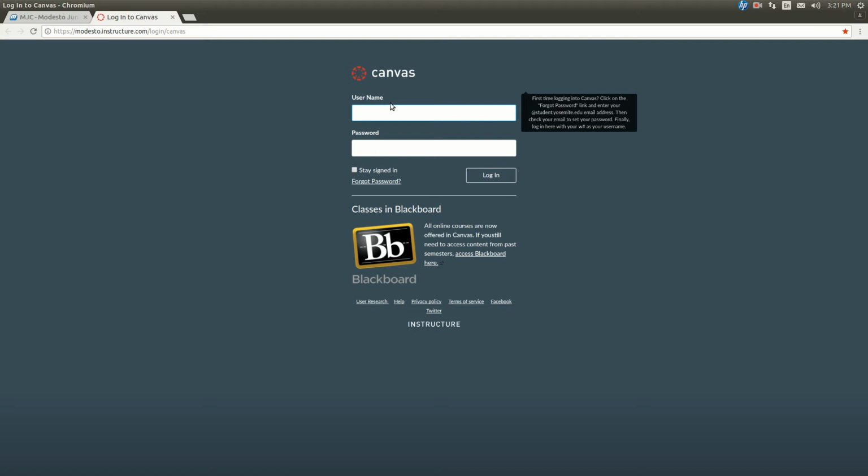Just click that and it'll bring you to the Canvas website, which is modesto.instructure.com. Your login name is going to be your W number. And if you've never used Canvas before, then all you do is click on forgot password and check your student email. Canvas will send you a link to set your password.